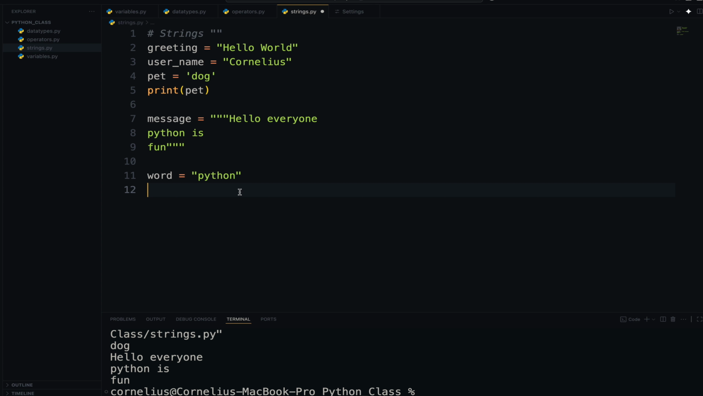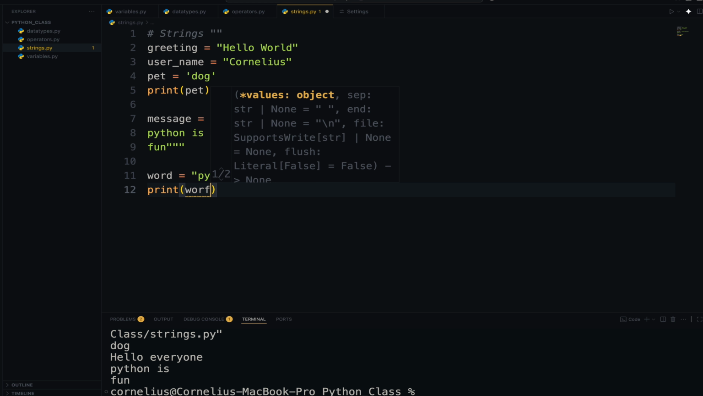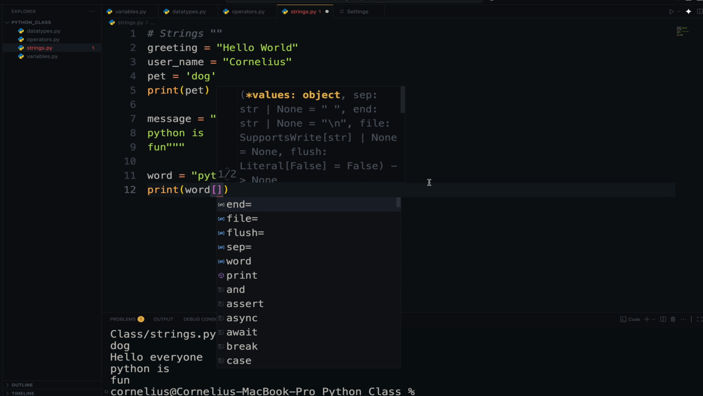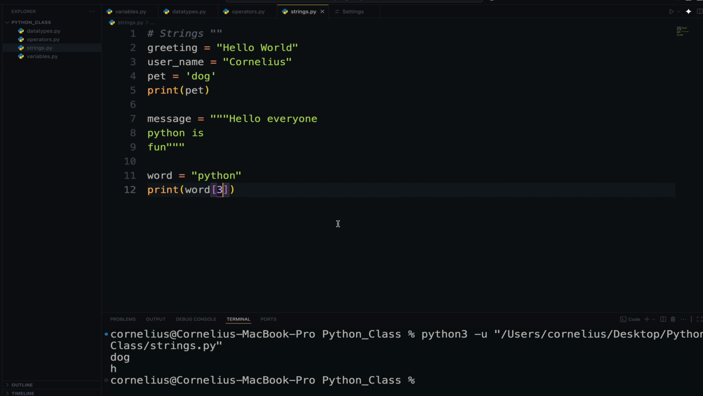To print the element at any given index, we use the variable name, then we specify the index. So I'll do print word at what character should we print? Let's print H. To print H, P is 0, Y is 1, T is 2, then H is 3. When we run this program now, you get H.